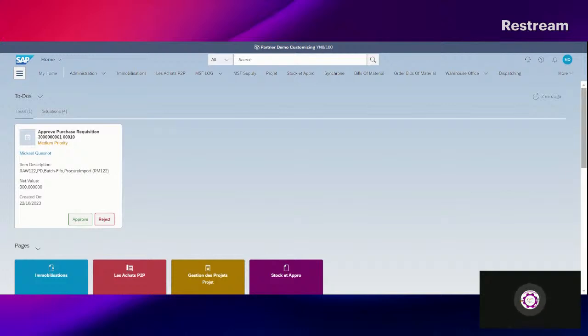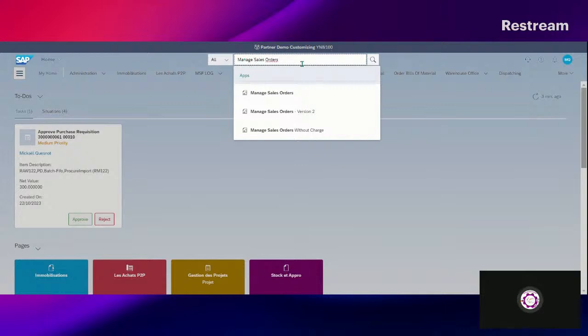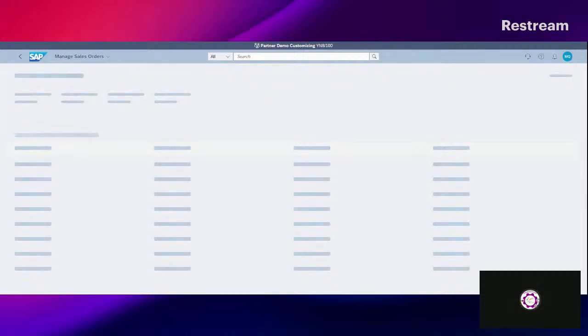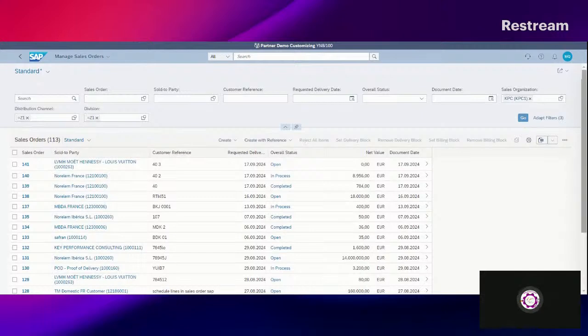we are going to create a sales order. For that, I will use Manage Sales Orders. So we open the application Manage Sales Orders V1. The Manage Sales Orders screen is displayed. On the sales screen, create sales order VA01.